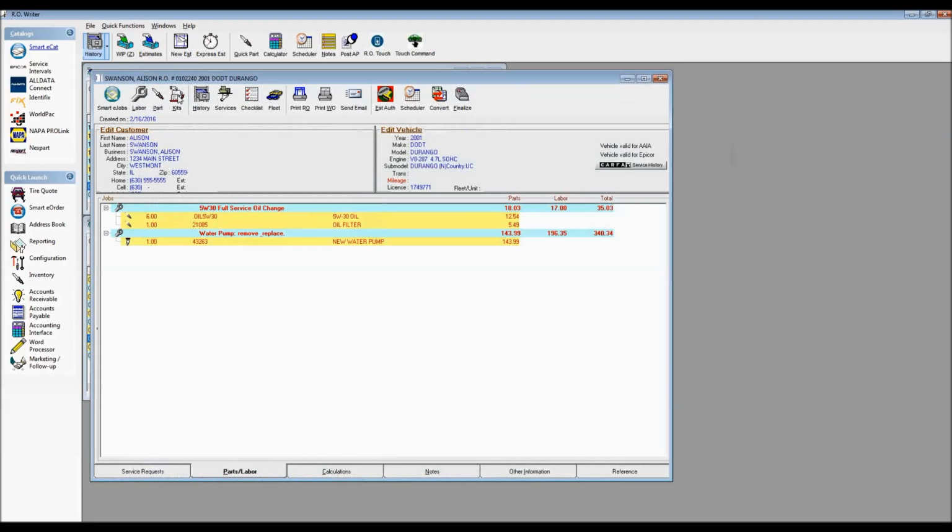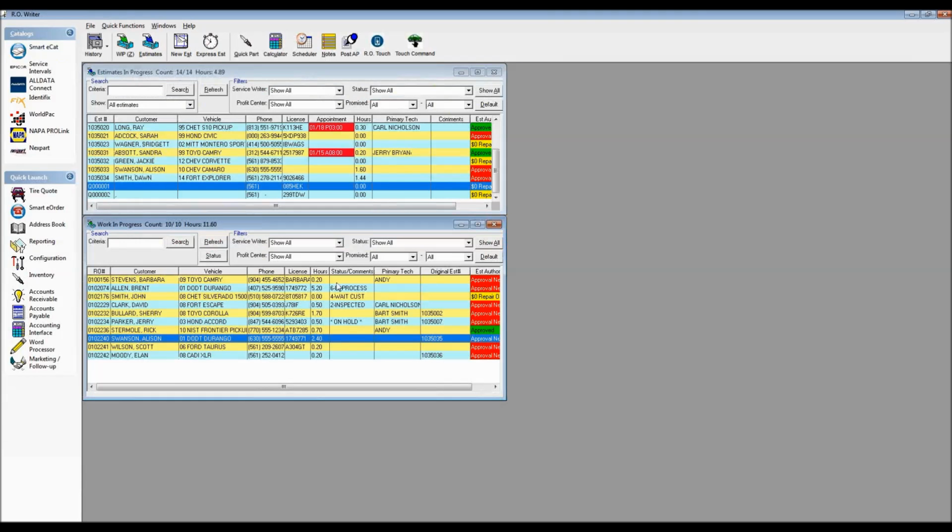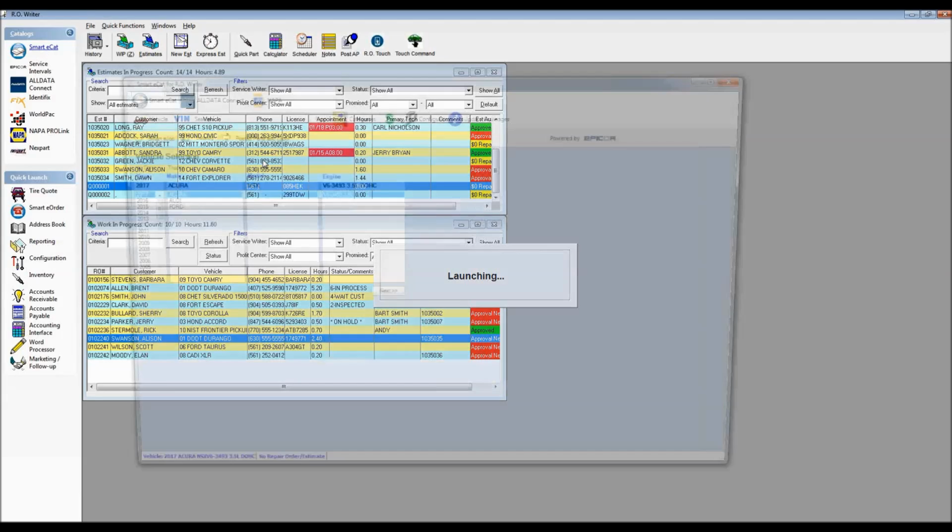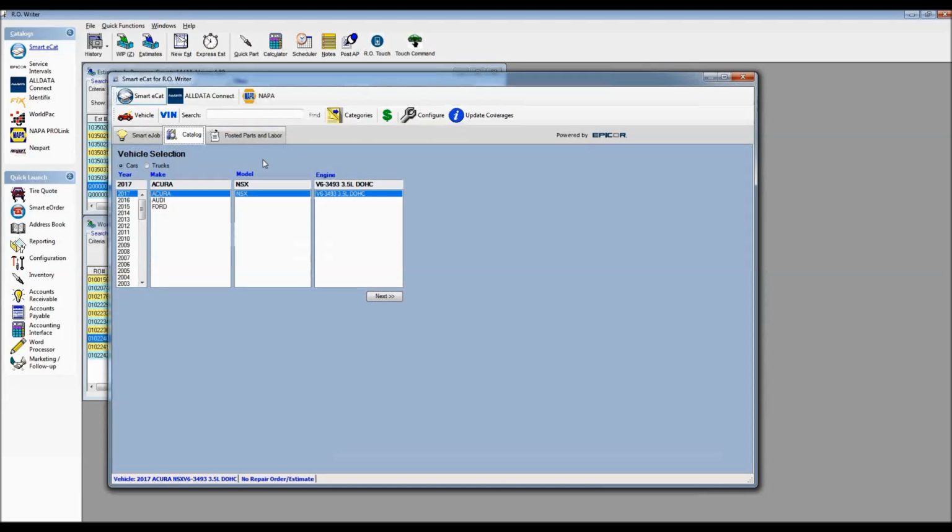When I get asked, well, why does the one in the upper left-hand corner even exist? My answer would be, well, if we're just looking for a part, so I don't necessarily have a transaction or I don't want to open an estimate or a work in progress ticket, I can still use Smart eCat independent of an estimate and or a work in progress ticket.